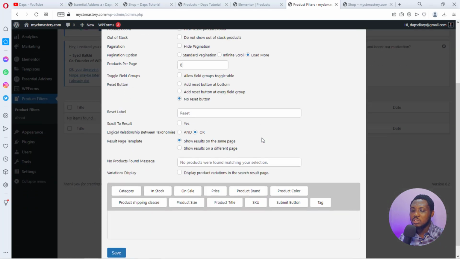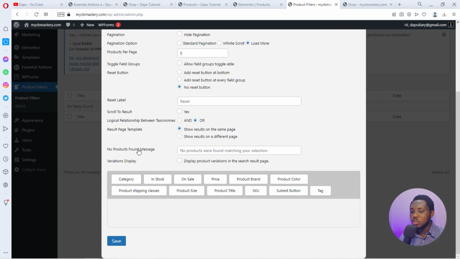And that's really everything I want to do here. Do you want to show the result for your search or your filters on the same page or on a different page that you have designed already? For the sake of this tutorial, I'm going to leave this on the same page. You can also customize your no product found message in case somebody is searching for a product and you don't have that product in your store. What message do you want that person to see? The message could easily be, sorry, this product is not available at the moment. But whatever works for you is good.